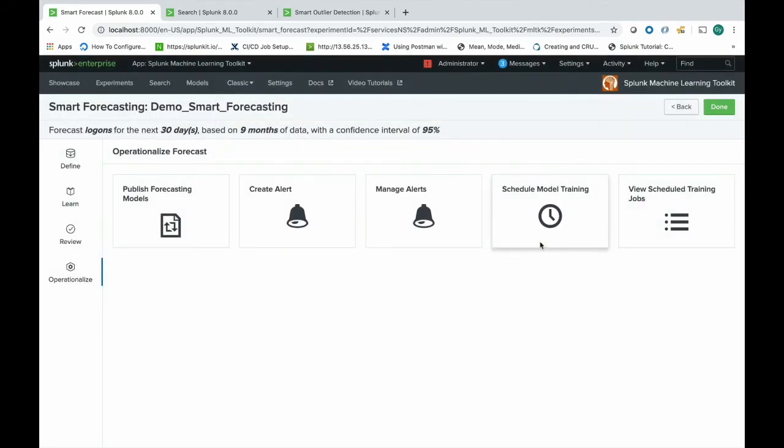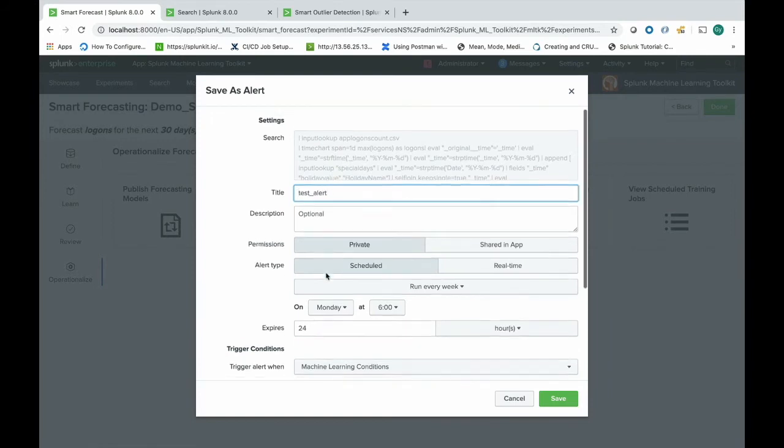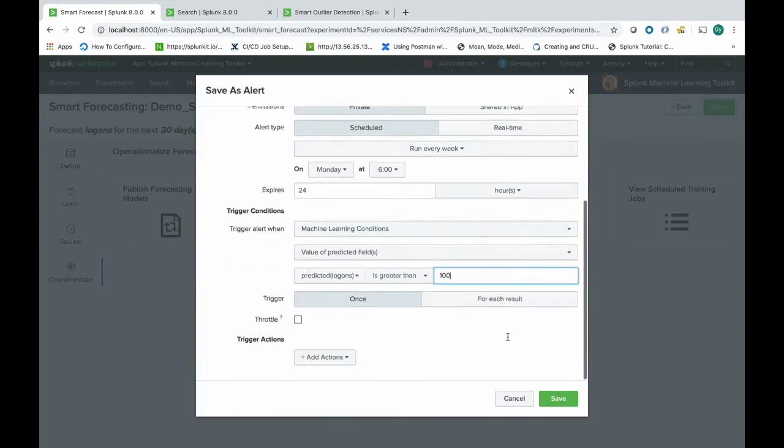And now I have an option to operationalize my model, which is basically the outcome. So I have the 30 days of the data. If you go back to the use case, I have the 30 days of forecasting. And now what I'll do is I'll create some alert. And then I'll also add the machine learning conditions. If the value of the logons is greater than 100, just alert me.